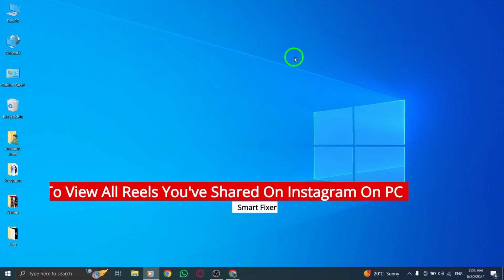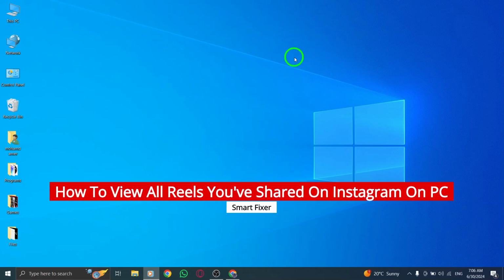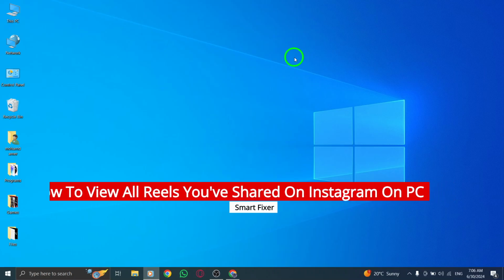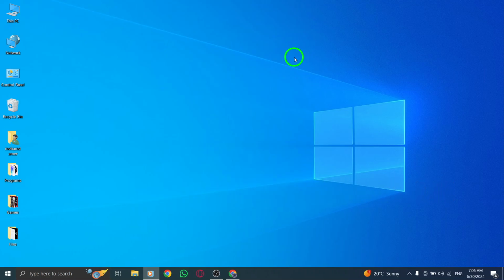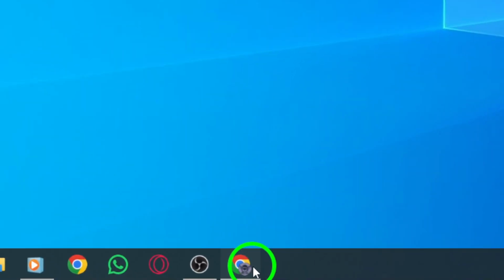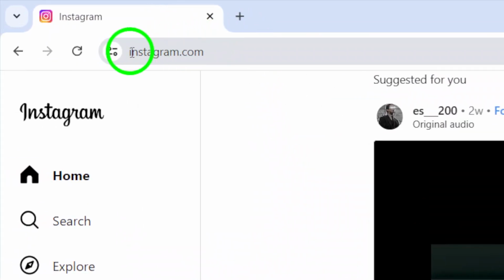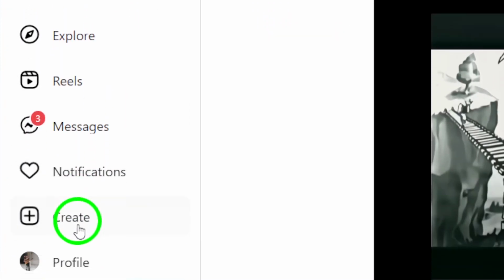In this video, we will be showing you how to view all the reels you've shared on Instagram on your PC with the new update. Let's get started. Step 1. Open your Instagram account on your PC. Make sure you are logged in to your account before proceeding to the next step.